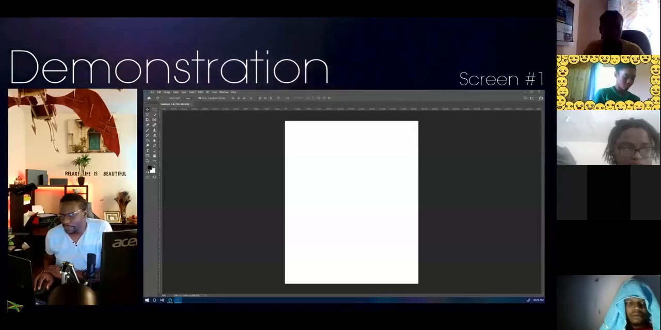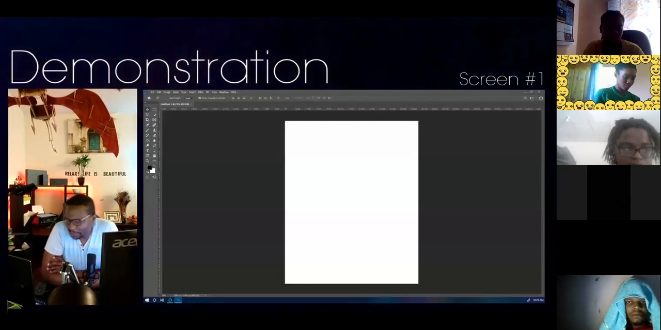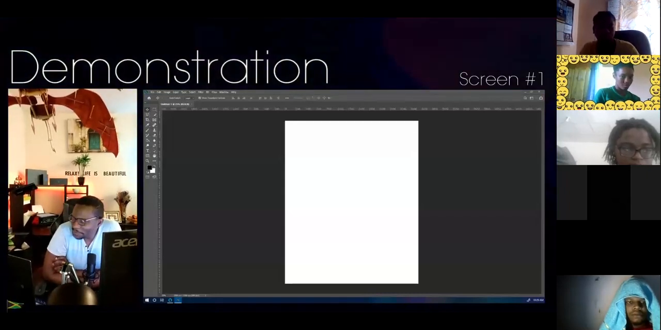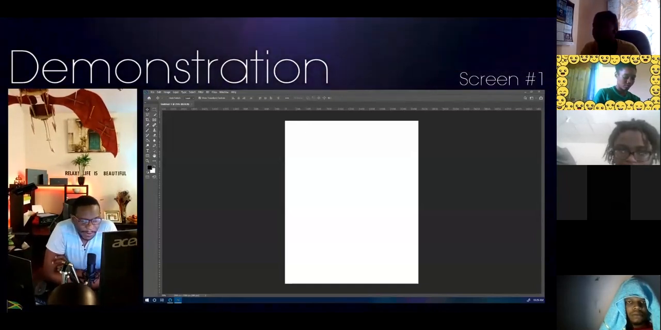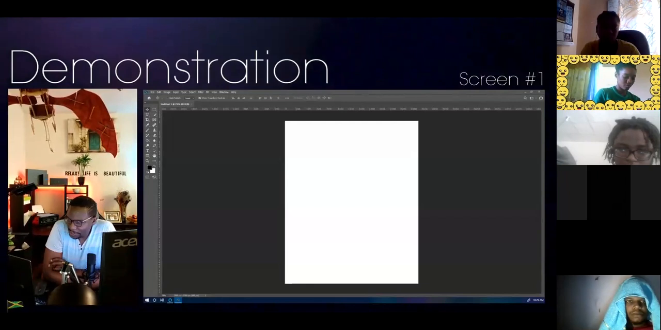Recording. Okay. For the purpose of recording, I'll repeat that. So notice every time I open Photoshop, I always open a new blank page. I don't ever open the image directly in Photoshop.